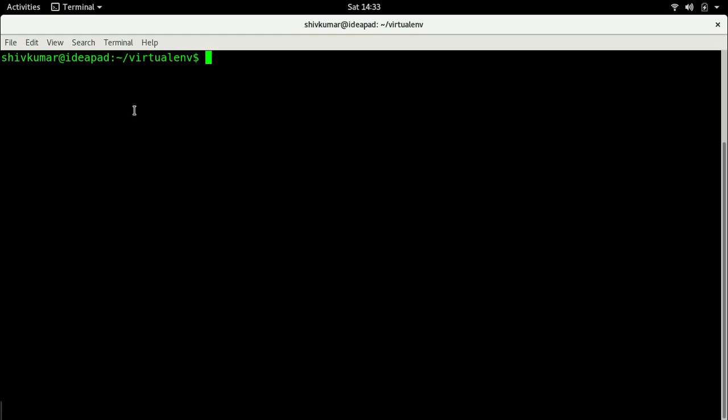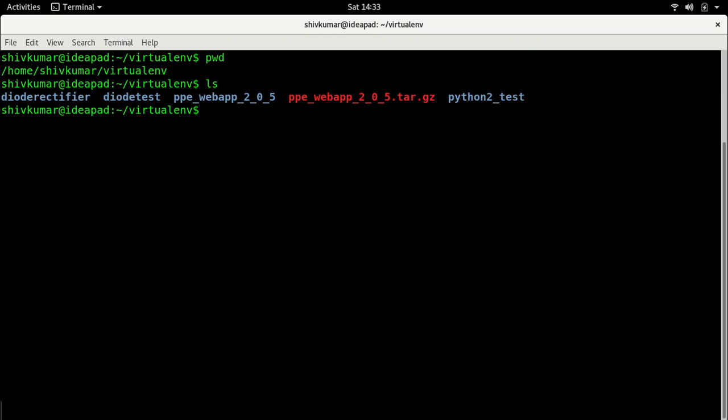So to begin with, I'm going to start in my usual virtual environment, and I'll just do pwd. So this is where I left off in the previous lecture. In the previous lecture I created this virtual environment, and I created a sample file here. This sample file, which is sample simulation, a diode rectifier, was run with the web application, that is PPE web app version 2.0.5.